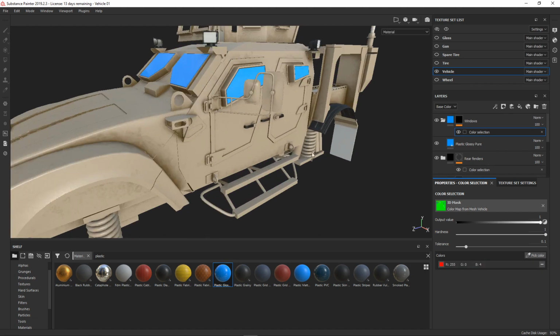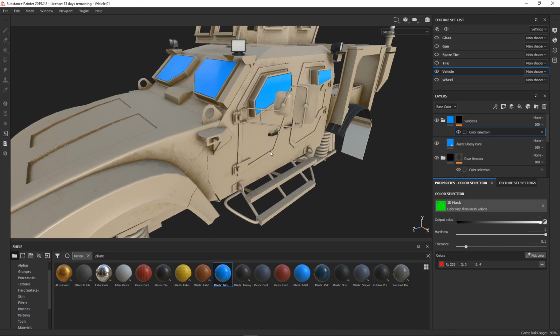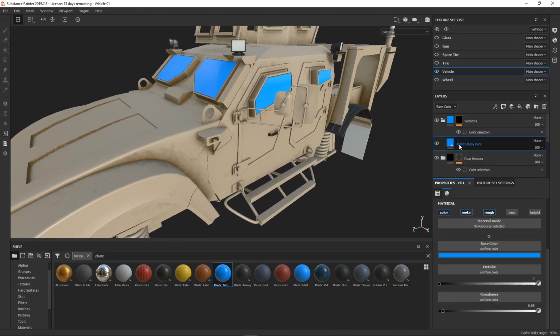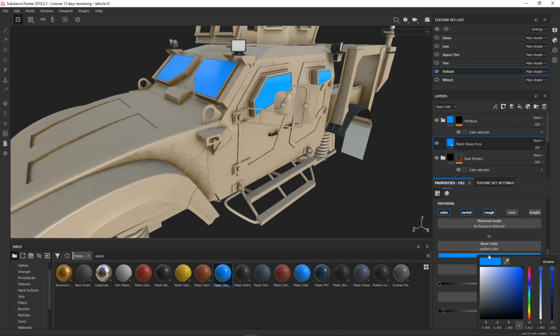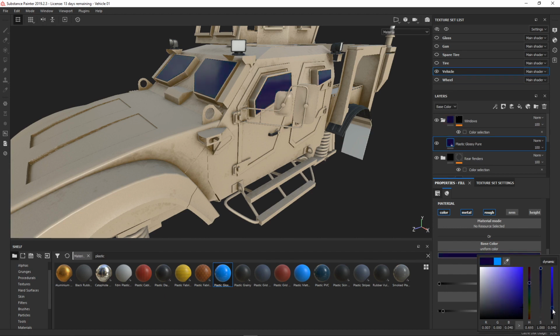Okay, so now we've got this. That's not quite what we want, is it? So let's select the plastic material here. Click on the base color. I think I wanted it kind of a pretty dark blue. I kind of feel like maybe we need to sample that color just to get it a little bit better. Oh, that's not bad. Let me do that. That's kind of what I was looking for there.